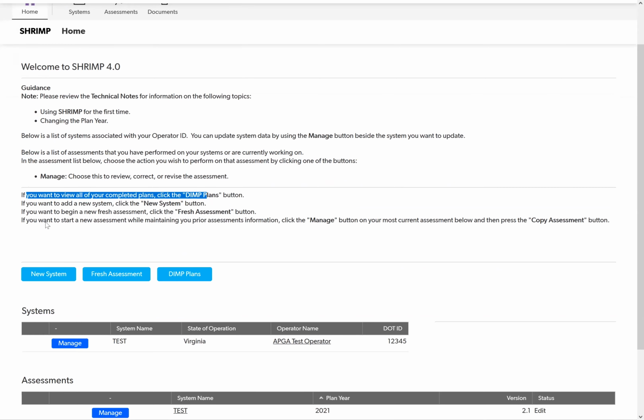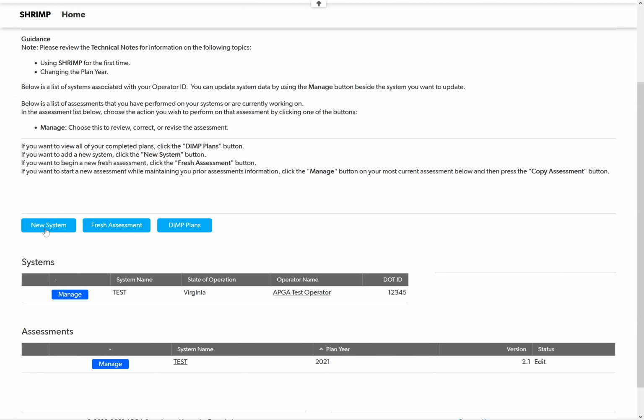As we scroll down here, you'll see we have a button for new system, fresh assessment, and DIMP plans. In this system, we've separated out what was originally just a plan, or a system, as you know it in 3.0. We split out the system and the assessment. Some of the user groups have told us, why do we have to put in the system every single time we do a new assessment, especially when those systems don't usually change all that often?